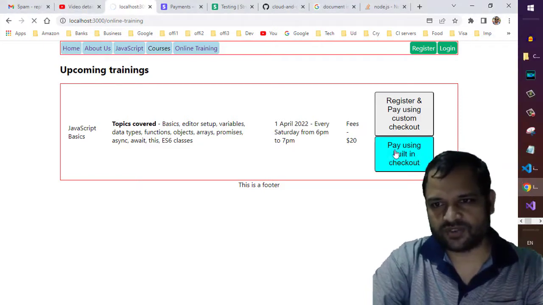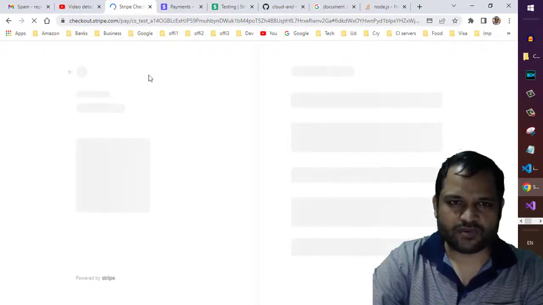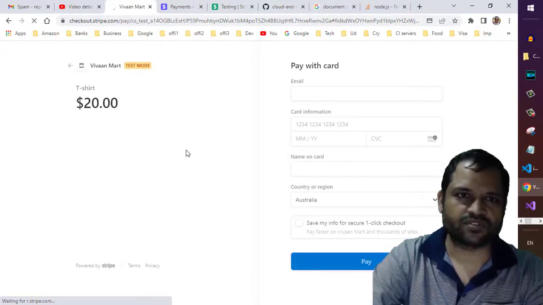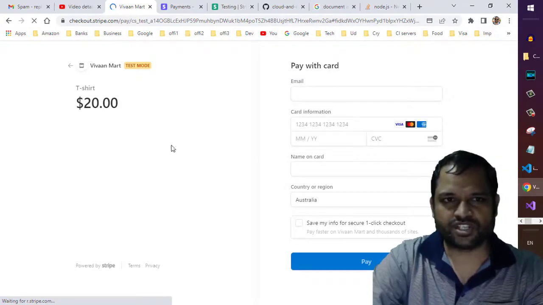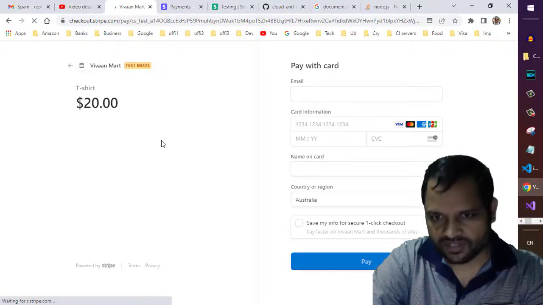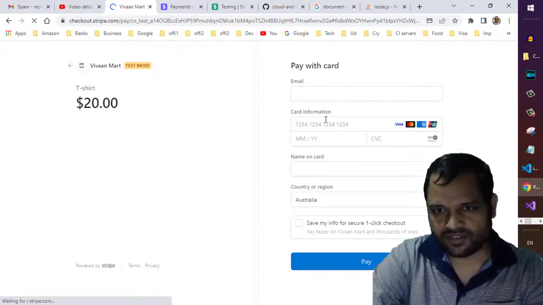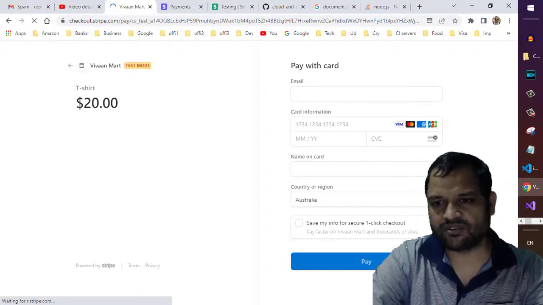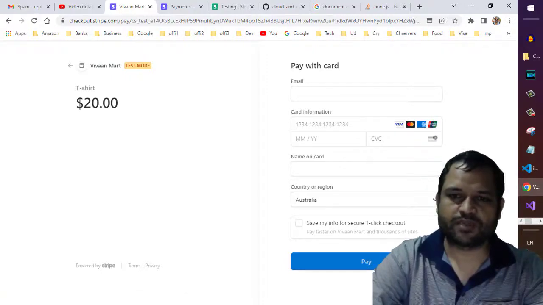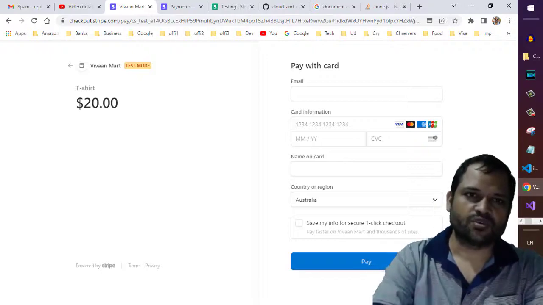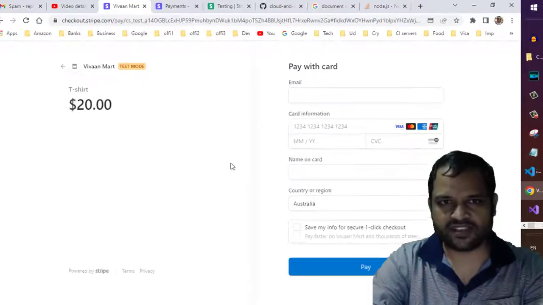I just clicked on pay using built-in checkout, and you can see that right now we are on stripe.com. That is the difference between session checkout and custom checkout. In custom checkout, everything happens on our website, but in session checkout, we redirect our customer to the Stripe website where the payment is done. Here the customer can enter all the details like credit card details, name, email, etc., and then click on pay. Once they click on pay, the payment is processed by Stripe and then the user is redirected to our website. So let us see what is happening behind the scenes.